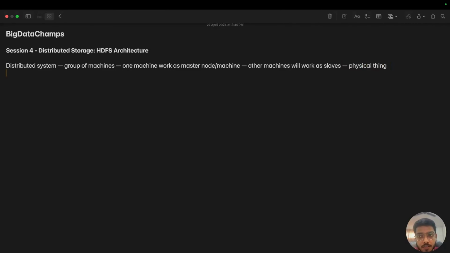These are some machines. A distributed system is a group of machines, but we need some framework, some program that will be running on these machines, which will help us to store our data, process our data, and manage our data. That is covered in the Hadoop components we discussed: we have HDFS, MapReduce, and YARN.